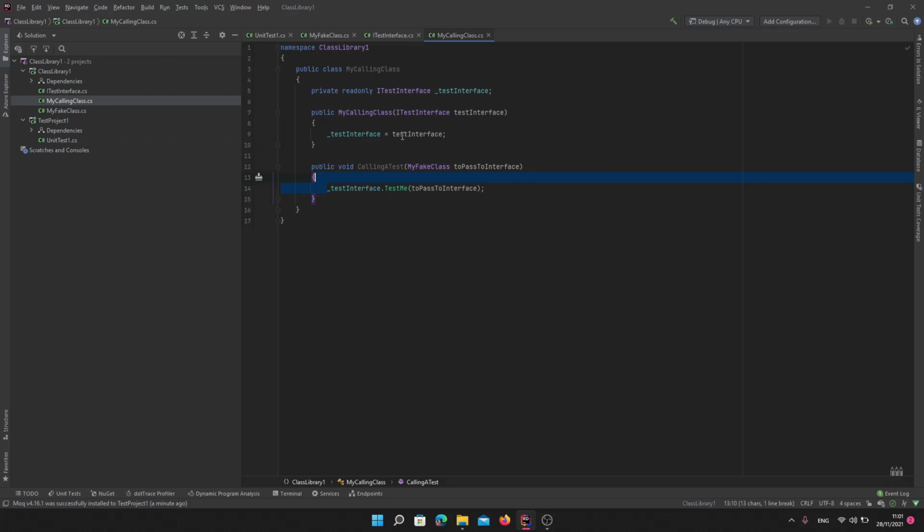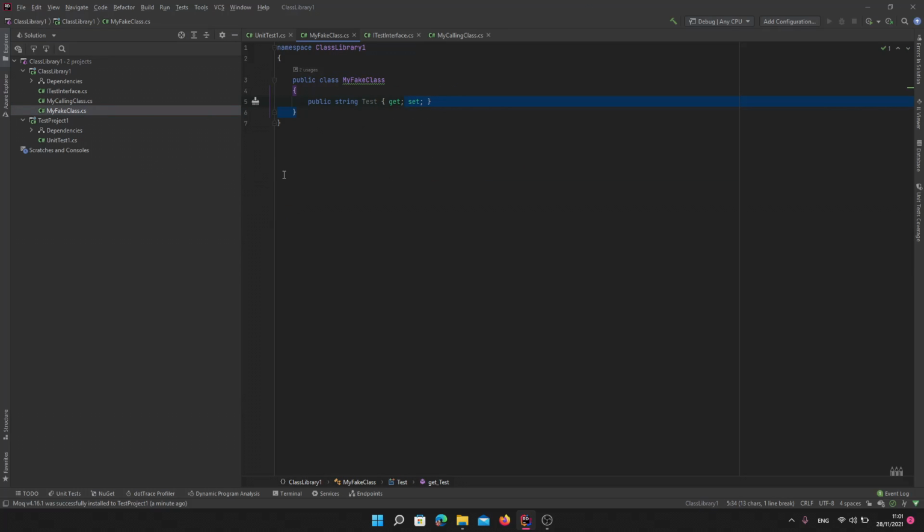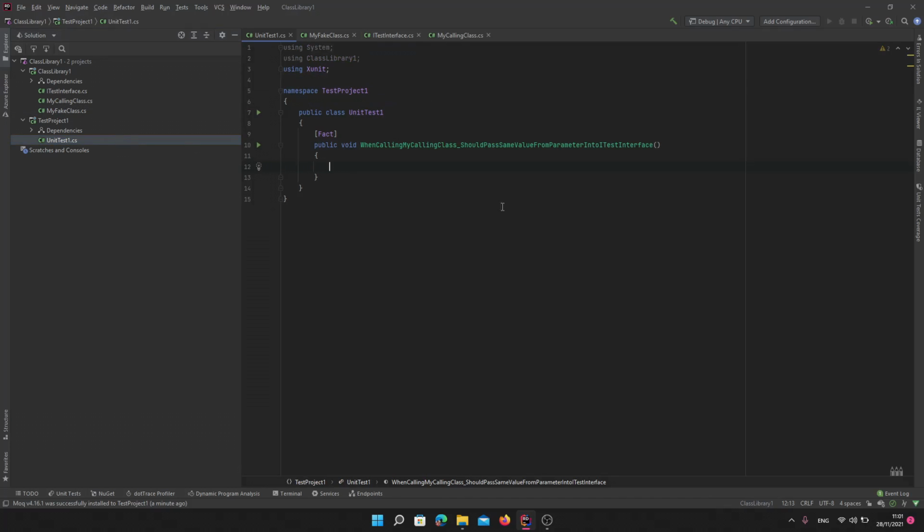We have a calling class, which just injects an instance of the test interface and then calls it here in a CallingATest function. And then we've just got a MyFake class, which is just a POCO class with Test as a property. So in the last video, we said we can do this using something called .Verify, which we can, but we'll set up a new mocking instance first.